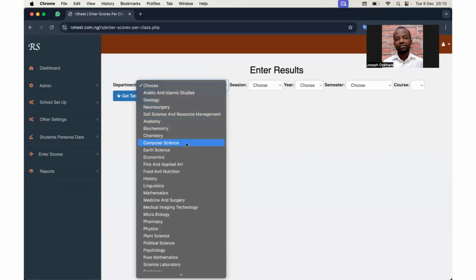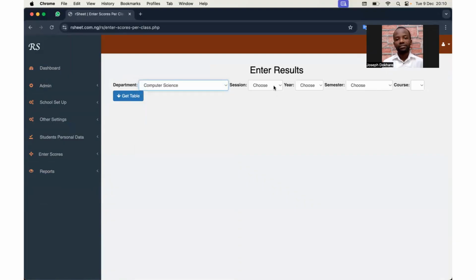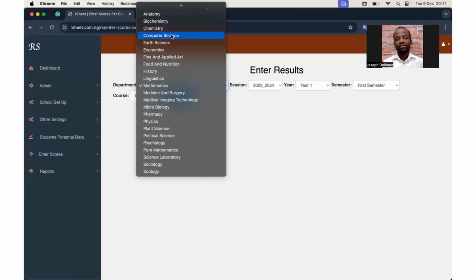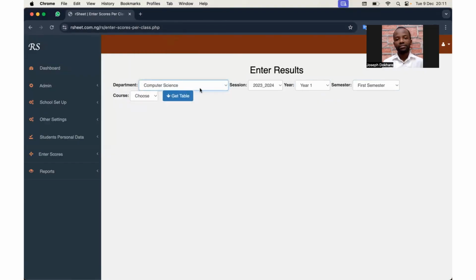Let's say computer science student department, and for this particular session for year 1. So the moment you select the department, it's going to load the courses for that department. Remember, we said it's customized. You customize it. So remember, you created your courses, you created your department. I think computer science is one of the most popular courses on this demo account for year one.